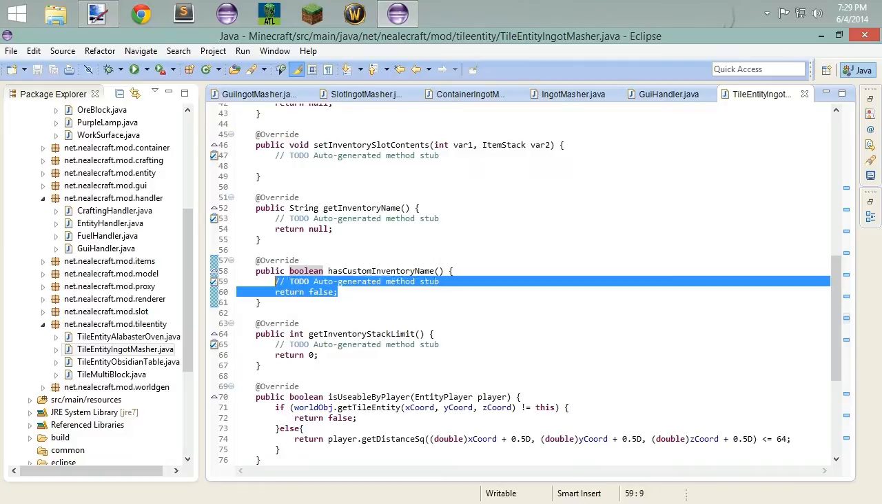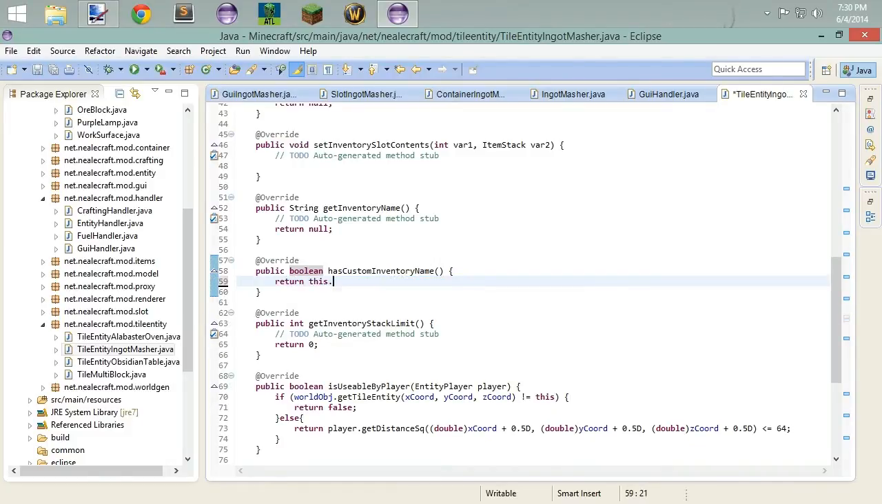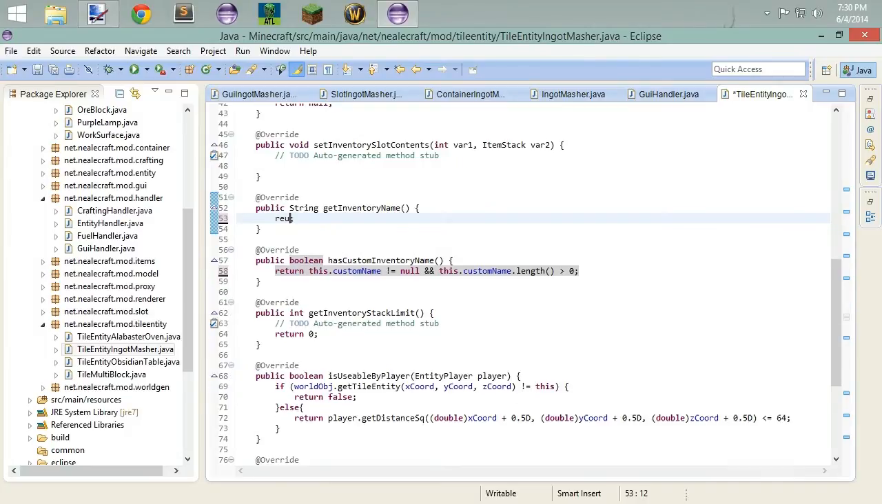Has custom inventory name. We are going to return this dot custom name is not equal to null, and this dot custom name dot length, sorry, I'm thinking dot net there, greater than 0, like so. Get inventory name. Well, our inventory name, we are going to return container dot ingot masher.